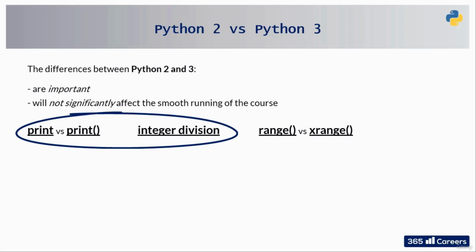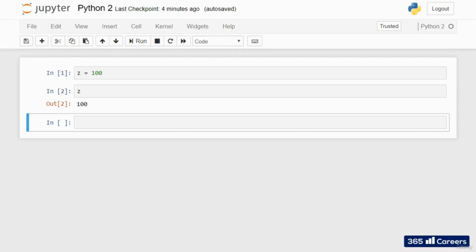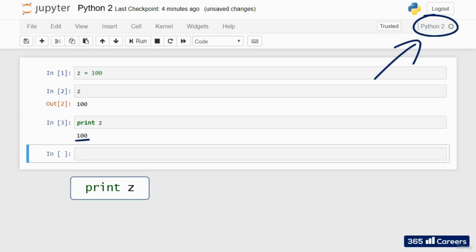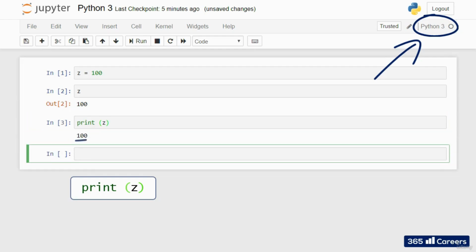The first difference is the use of print, which is a keyword that displays or prints the value of a certain variable. For instance, for a variable z with a value of 100, you will need to type and execute print z if you are using Python 2. In case you are using Python 3, however, you will have to write and run print open parentheses z close parentheses to obtain the same result.